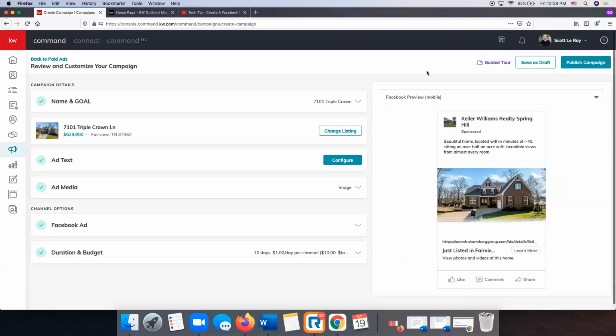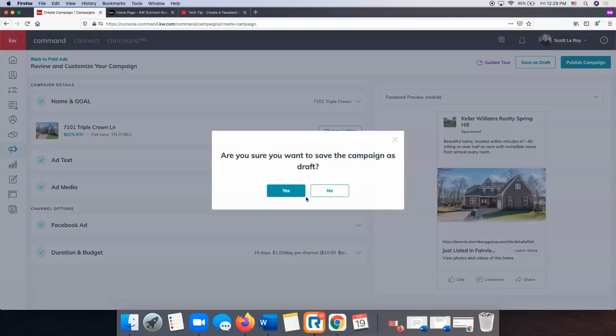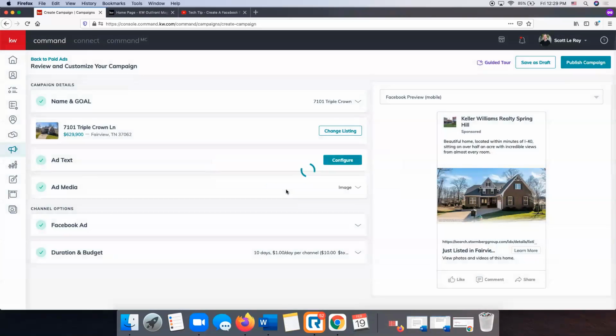All right, from here you can choose to publish the campaign. This will start running on that selected date. I'm actually going to click Save as Draft. And that's going to take us back to our campaigns dashboard.